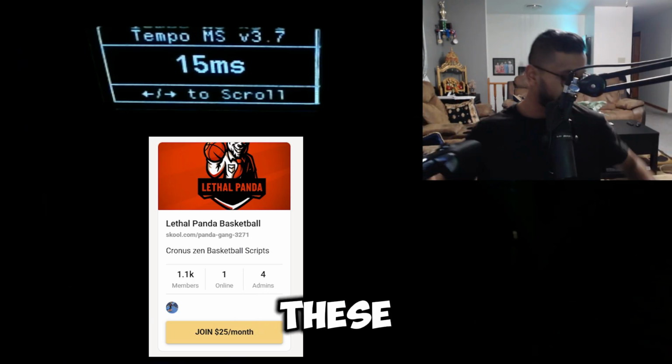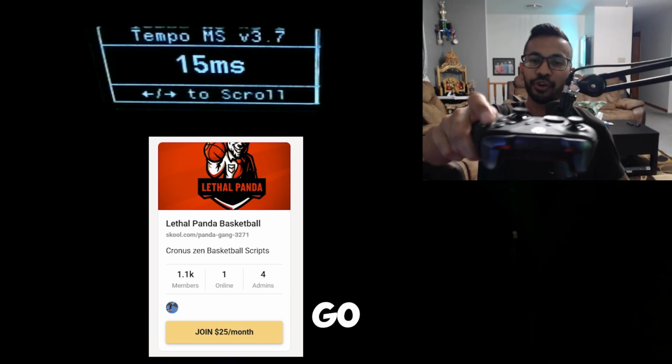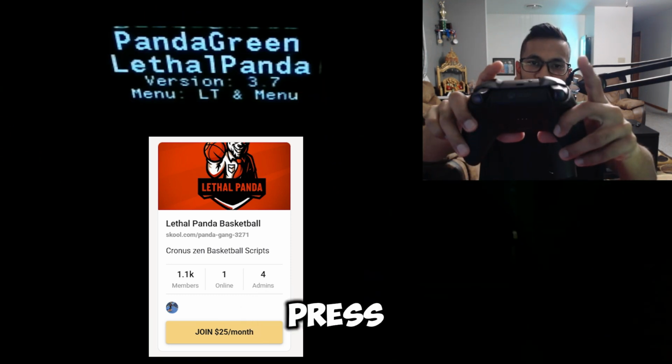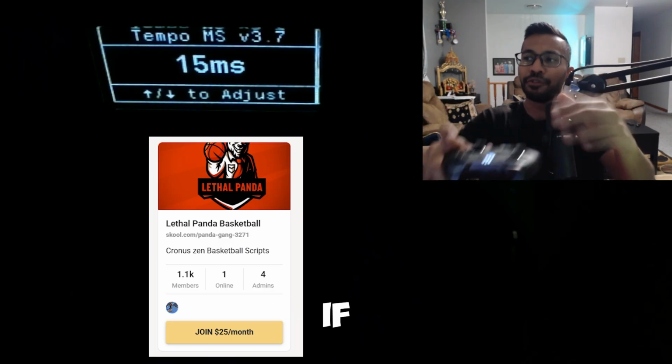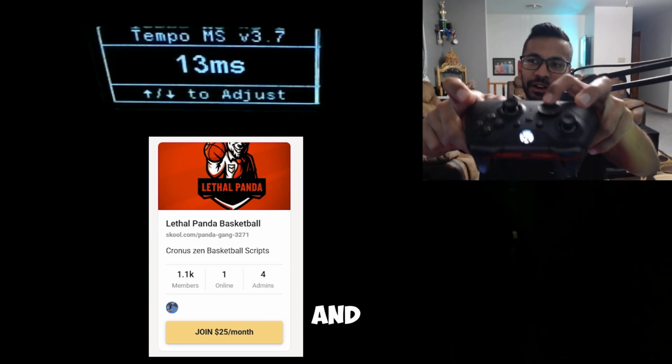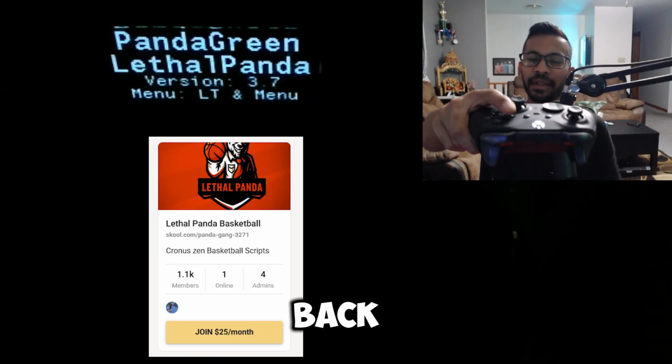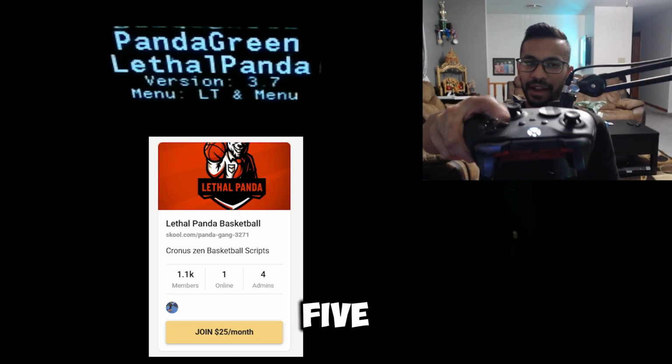Now, how do you adjust these values, right? So let's say you're shooting in game, and you keep getting lates. All you want to do is press LT, 3 little lines, and come in here and press down on the D-pad to decrease the value. Then you go back, take a couple more shots. I recommend 5 or 10, right?